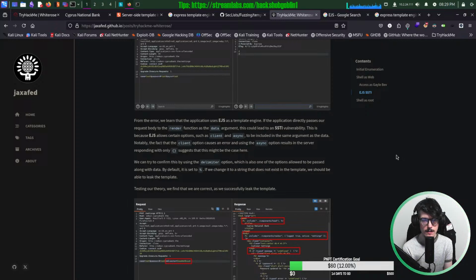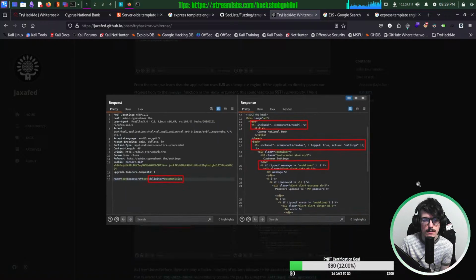We can try to confirm this by using the delimiter option, which is also one of the options allowed to be passed along with data. By default, it is set to %. If we change it to a string that does not exist in the template, we should be able to leak the template. Testing our theory, we find that we are correct as we successfully leak the template. Okay, so how do we do that? Okay. So we fuzz this with name equals test and password equals test, and delimiter equals does not exist.